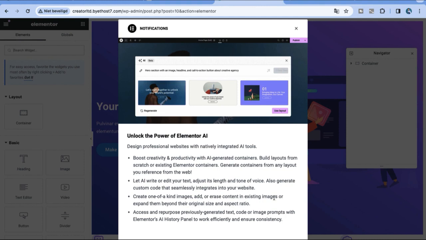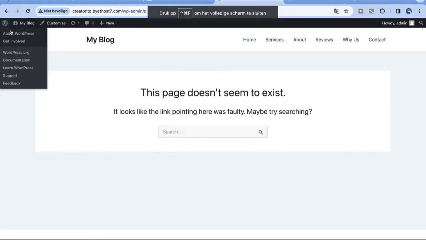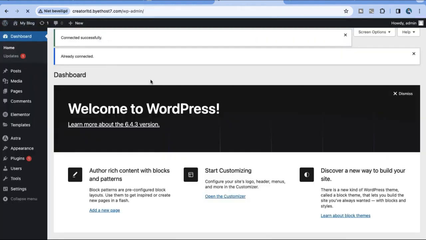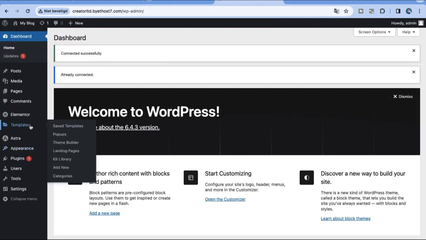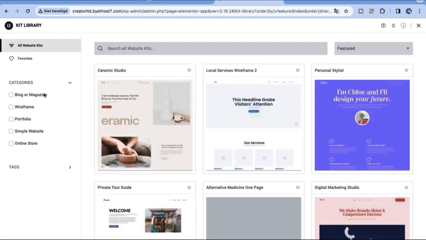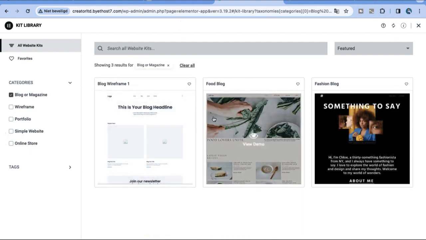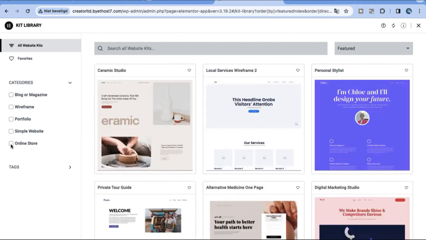But right over here, we're going to click further. And I will show you all the templates that you get with Elementor Pro. So I can go to the dashboard and go to templates, kit library, step by step. If you don't follow it, you can slow down the video. And right over here you have a lot of Elementor templates. It's beautiful. So for almost any website, you can create your very own design in WordPress with the Elementor page builder.